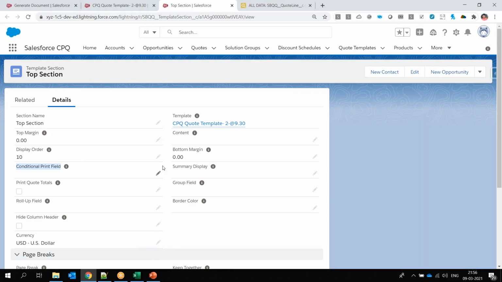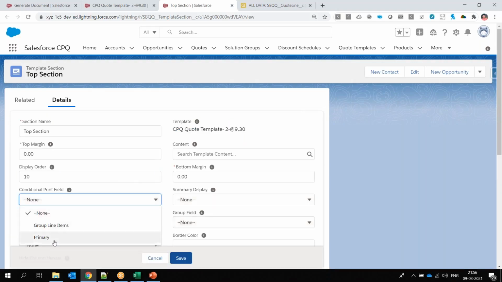For example, I want to display the paragraph there, which means that will be part of your section. So based on your conditional print field, it will display. Conditional print field means, for example, your primary checkbox is true on the quote object, and then you want to display this section. So you can check that primary here. It should return a true or false value.